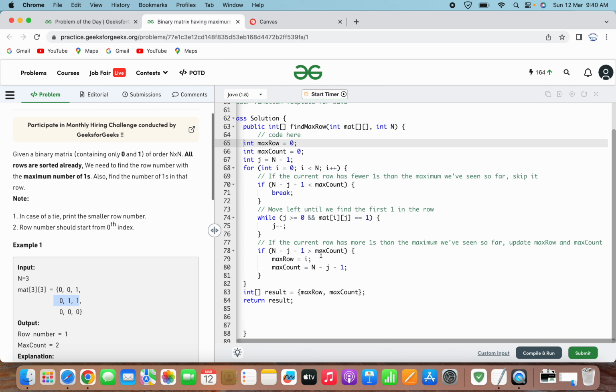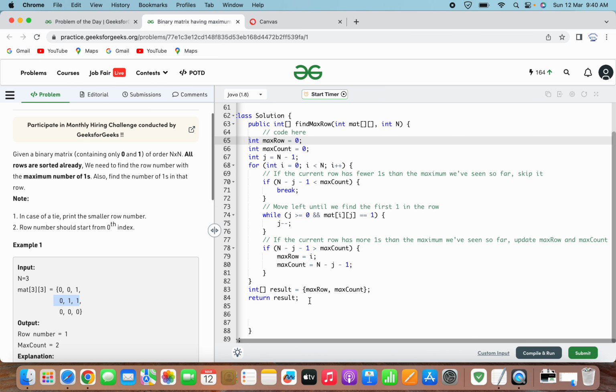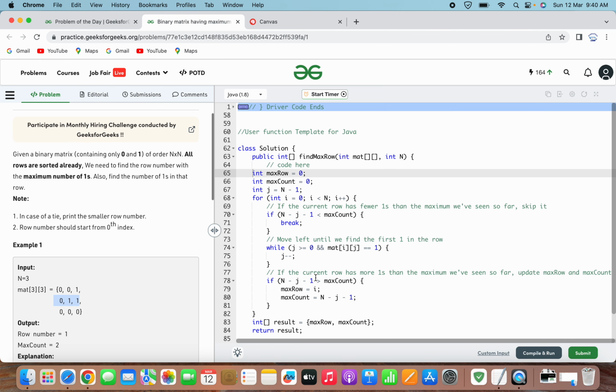So now this value will be greater than max count. Then we update max row to the i, the new row, and max count to the same value, that means the number of ones encountered. After traversing all the rows, max row will contain the row number with the maximum number of ones, and max count will contain the number of ones in that row. Return the array with max row and max count as the 2 elements. That's what we are doing here. We are simply returning. So this was our second approach.